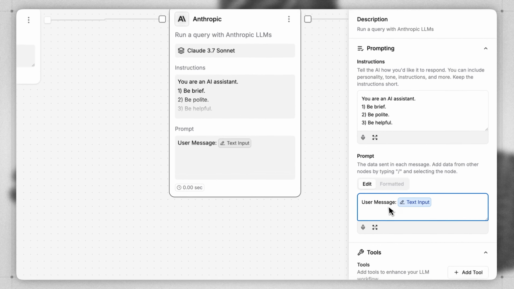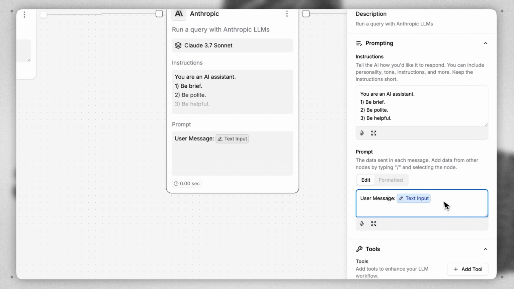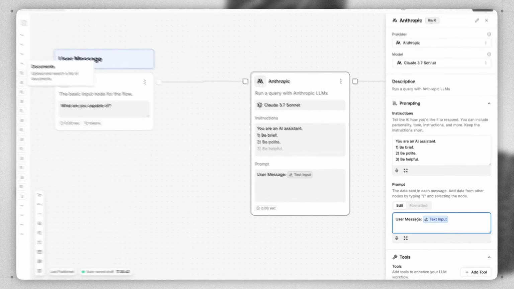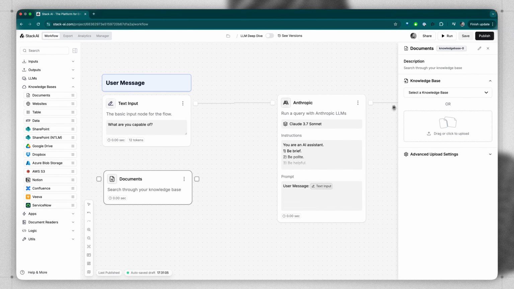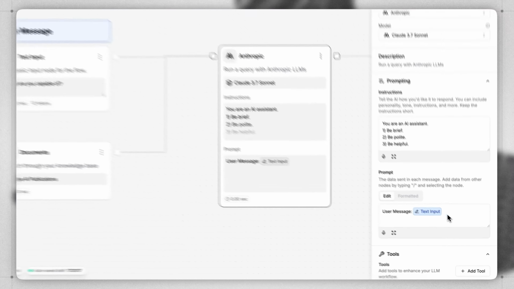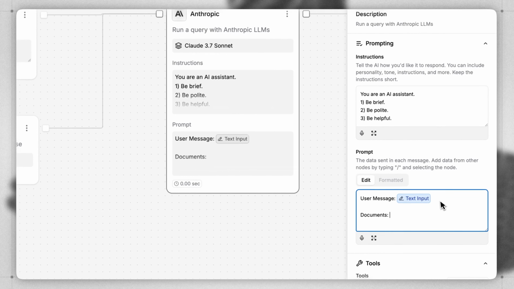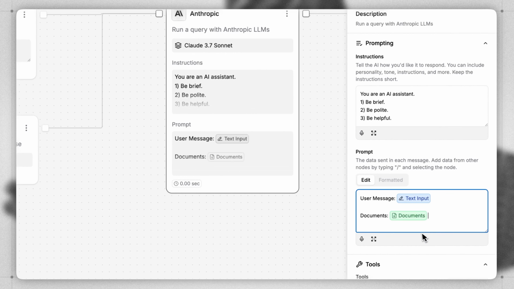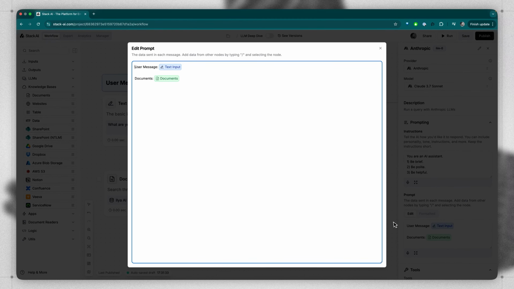The prompt section below is where you connect all your inputs. This is typically where user messages and other data sources flow into the model. You can connect knowledge bases and other data sources directly to the prompt, allowing the system to reference your organization's specific information when generating responses. For a better writing experience, you can click the Expand button to work with the prompt in a larger editing area.